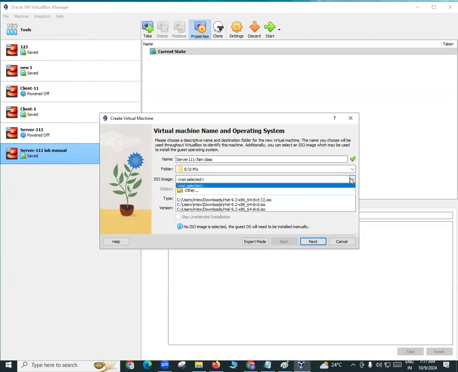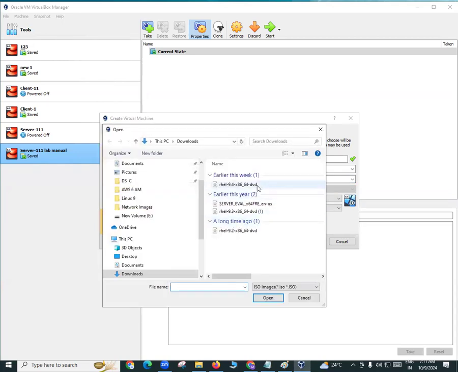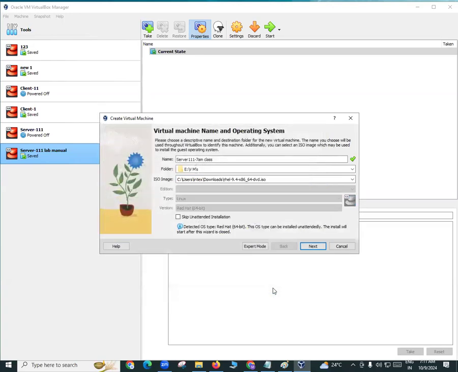So I'll just go there and say Other, and see, this is my RHEL image. I have RHEL 9.2, 9.3, as well as 9.4. I'm in my downloads and I have selected my latest version, 9.4. Select that and say Open. Your ISO image is now successfully selected. If you do not select the ISO image, you cannot do the installation. Then select this option, skip unattended installation.